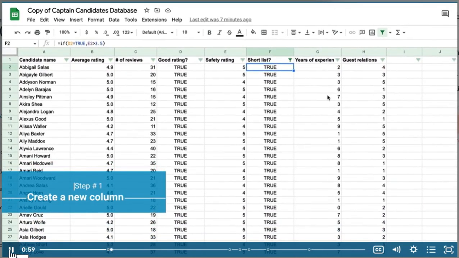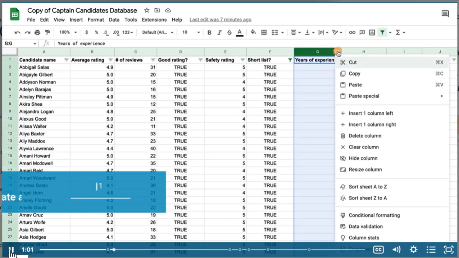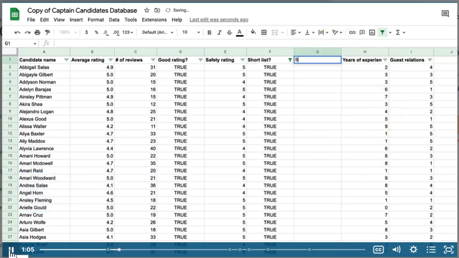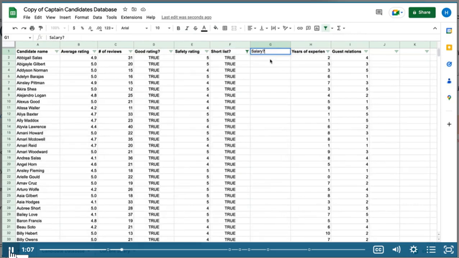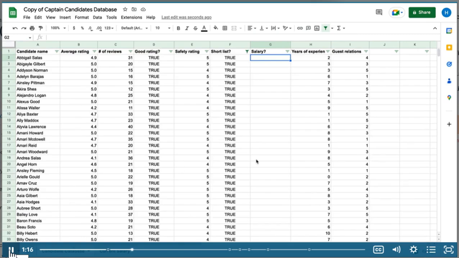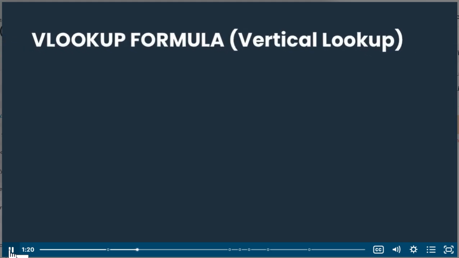Now to do that, we need to first add a new column. So I'm going to go to column G and I'm going to insert a column to the left, and we're going to name this column Salary. All right, now in order to look up Abigail's salary from this list here, we need to use a formula. That formula is called the VLOOKUP formula. Let's talk about how that works.